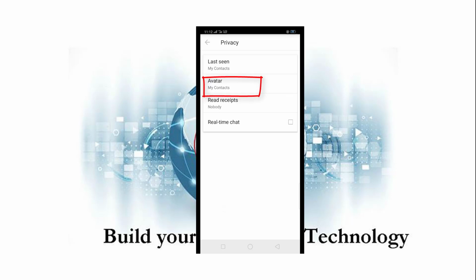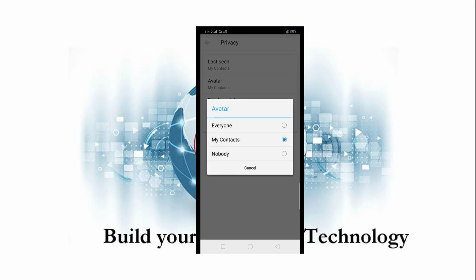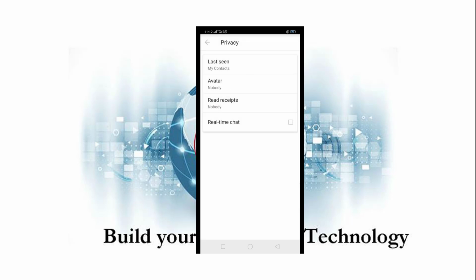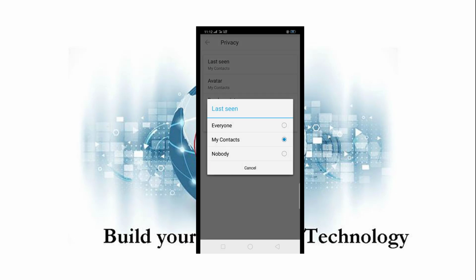One more hidden setting, avatar, which means profile pic. Unknown persons can see your profile pic without you knowing. If you make it nobody, anyone cannot see your profile pic. You can set my contacts, so only your saved contact people can see your profile pic.